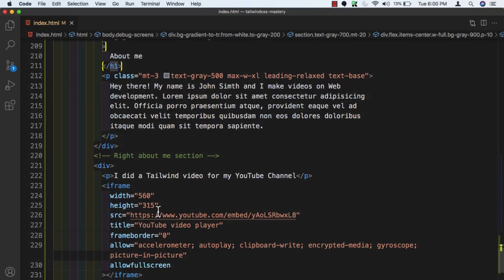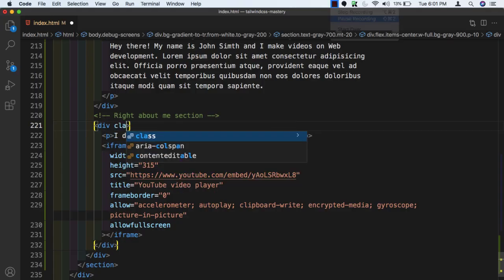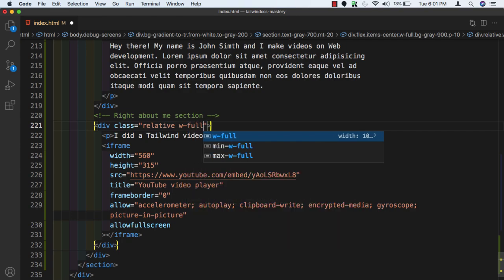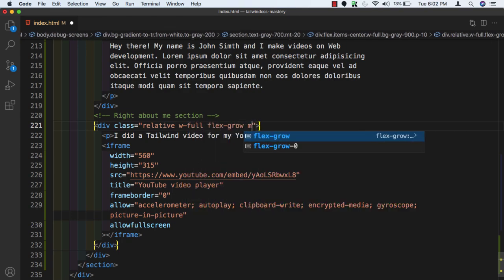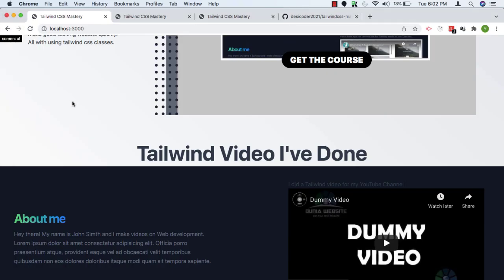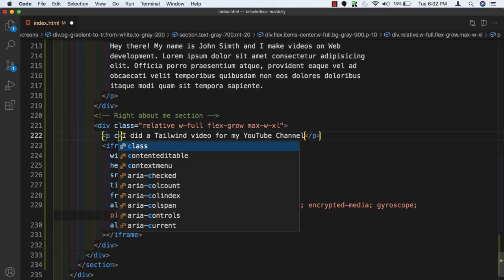Now let's start with the right section. So here is the p tag, but before that we have the div tag. So class that is going to be relative, width full, flex grow, and we need max width XL. Okay, save this. Let's check it in the browser. So everything is fine. Now let's go back and let's add some styling for this.